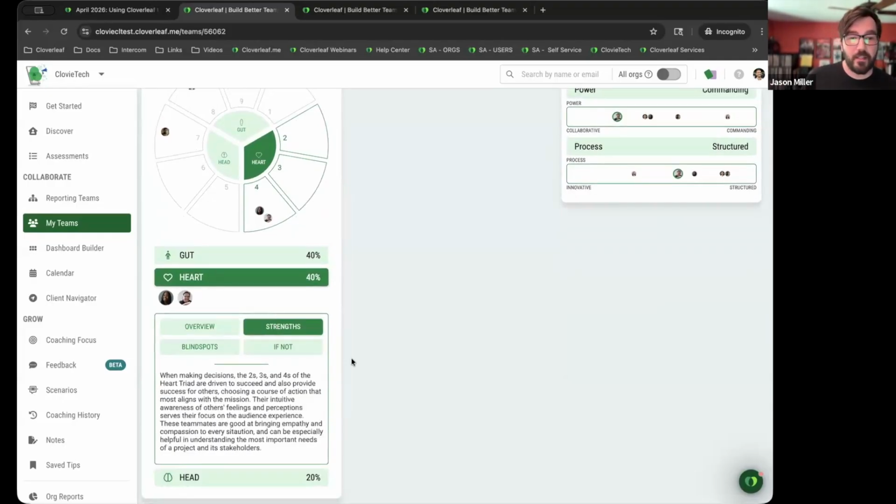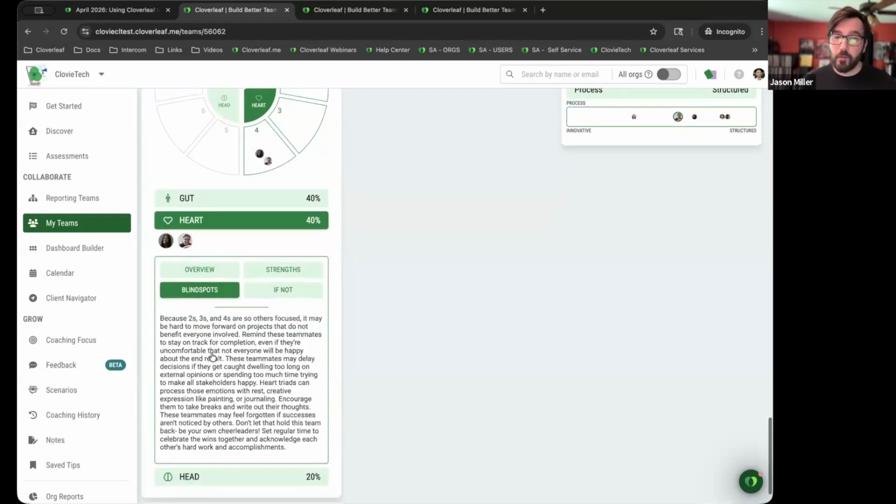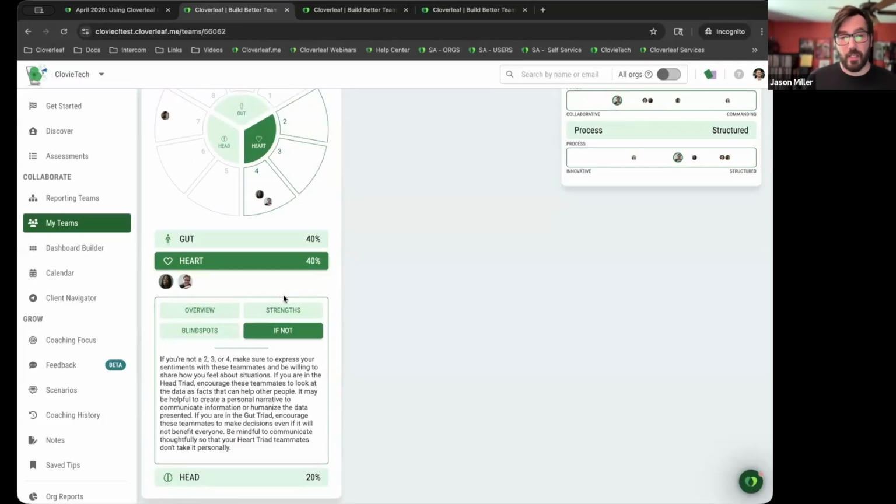You'll get some things that they're really good at. You'll get some things that they might stumble over, some obstacles. But what's really important here is this "if not" button. So as Avery, who's in the gut, if I'm not a member of the heart triad, this information right here is going to be really, really important to me. If I'm not a 2, 3, or 4, I need to make sure that I express my sentiments with these teammates and be willing to share how I feel about situations.